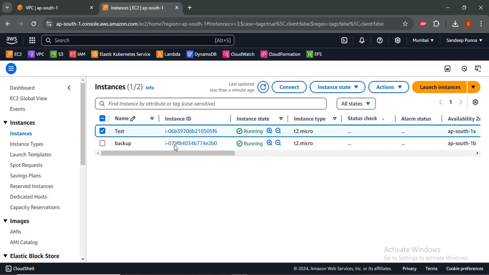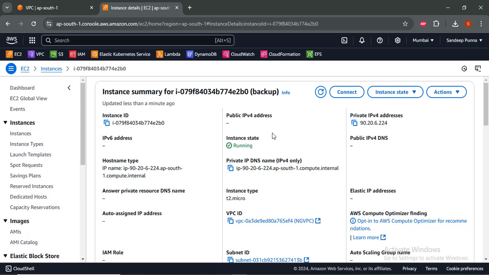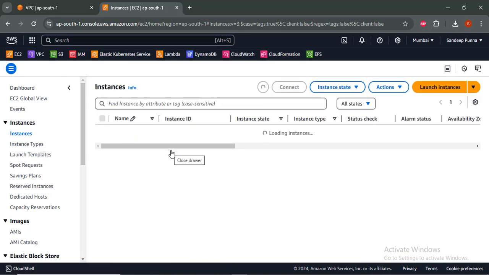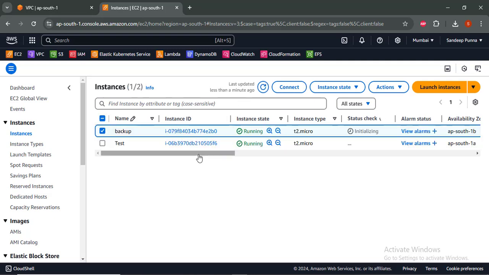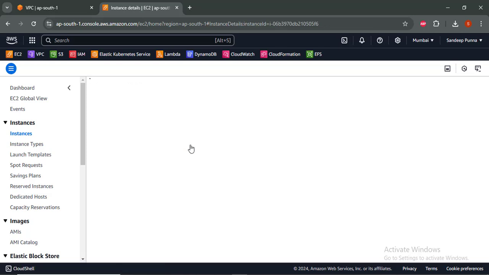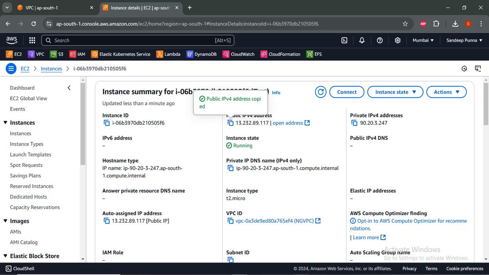I will show you. Let me load it. Here it doesn't have internet access. Why? Because we didn't give internet access, by giving the option as disabled. So here it doesn't have any public IP address. Select the IP address and go to launch.